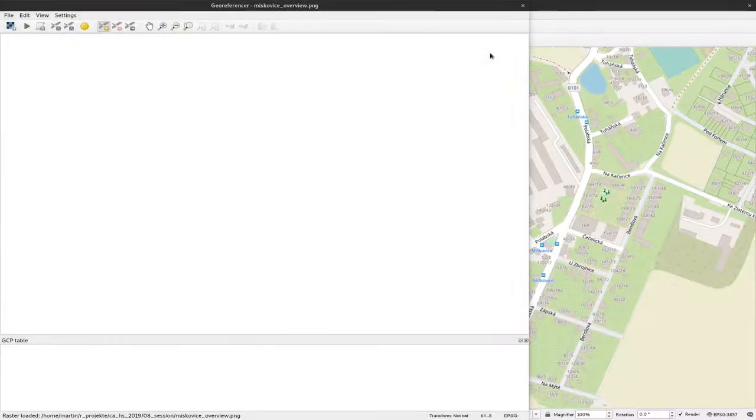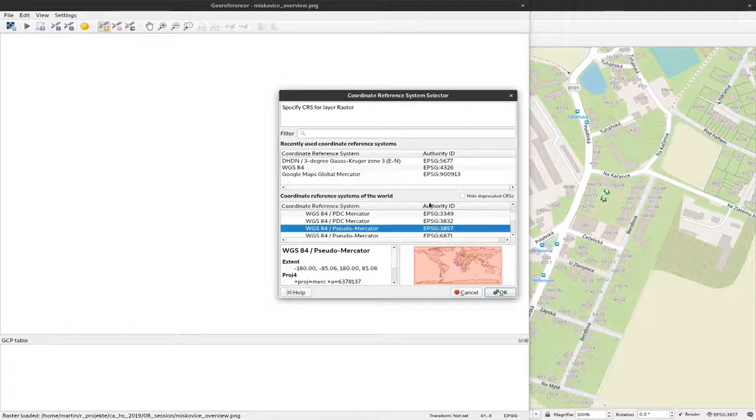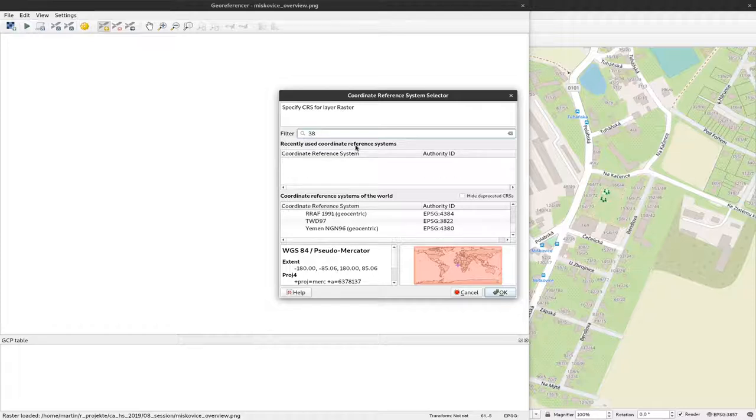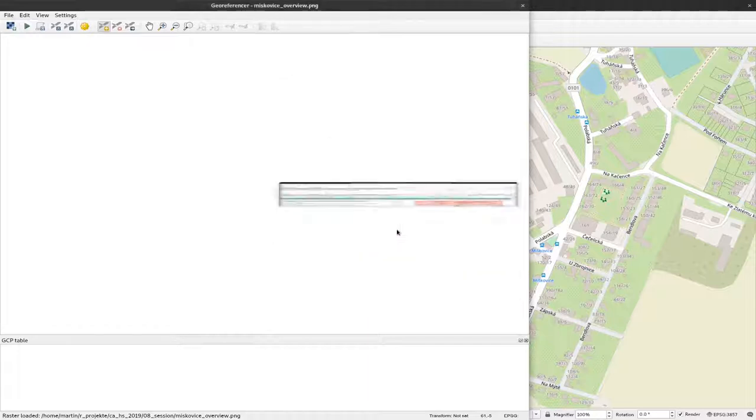Now, I see which coordinate system should be used here, indicated by these EPSG numbers. And since my background map is on EPSG 3857, we also use here 3857, and then we see here the WGS 84 pseudo Mercator projection coordinate reference system, and we will use that.